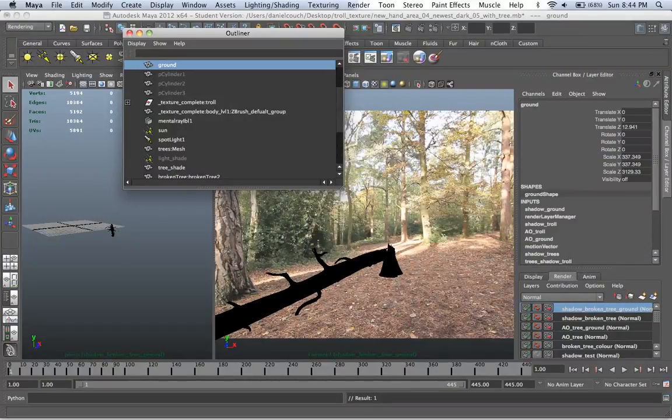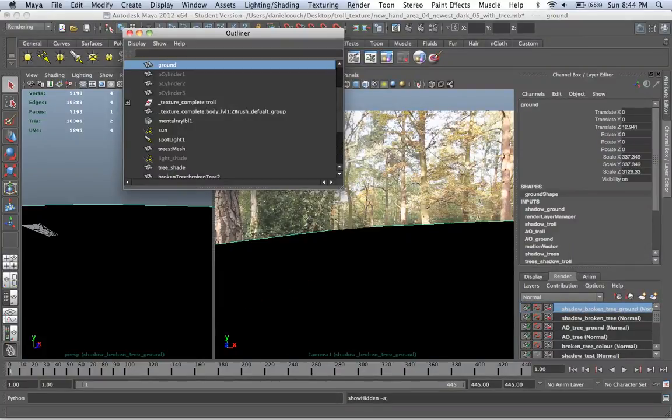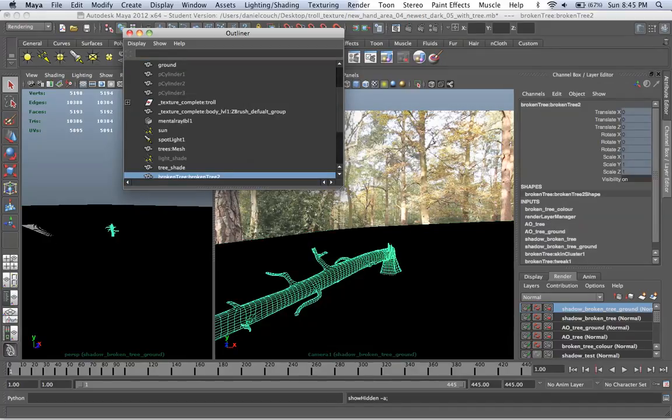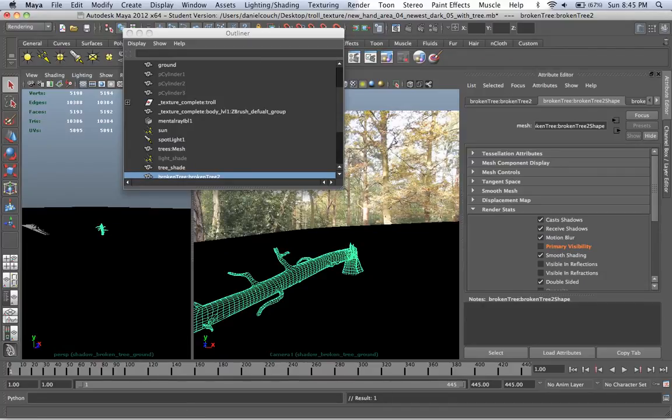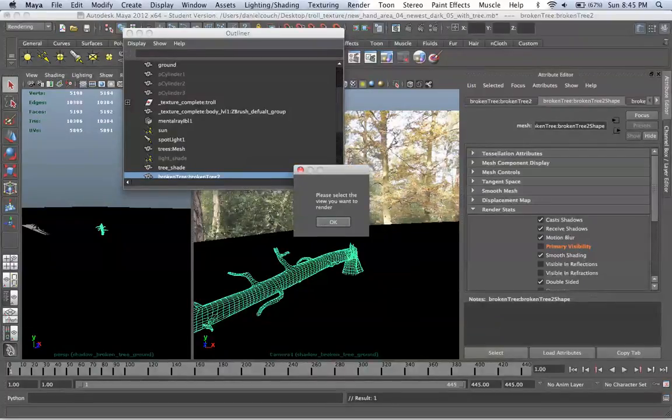Shift H. Alright. Same principle. We should have used background on there anyway, but we don't want to see the tree, we just want to see the shadow. So we're going to pick the tree. Same as what we've been doing before. Create layer override primary visibility. And actually that's quite good.